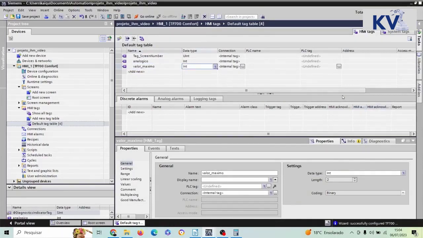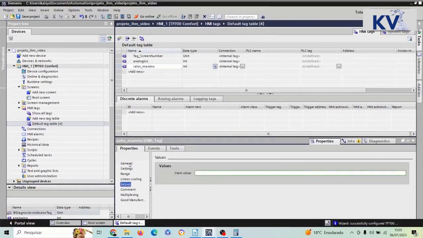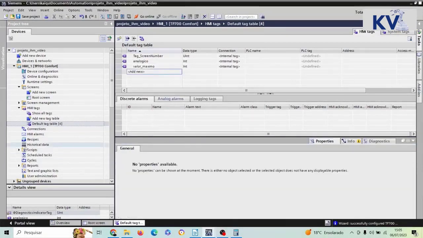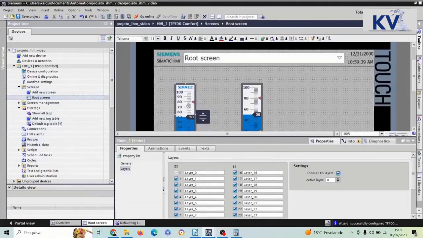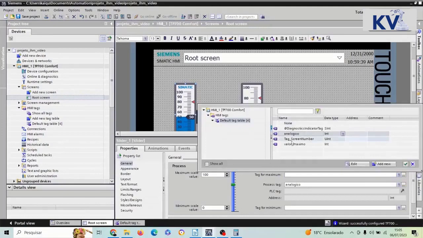Integer type. So let's say I have the variable, the maximum value. Here I can set the value of this variable. I come here in values. I will put 200 here. So it's its initial value of 200. Now I go back to my object and I'm going to talk to the maximum value now. It will assume this variable here, maximum value.